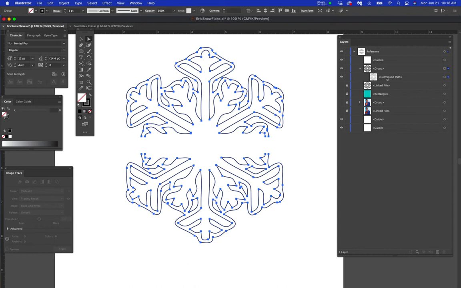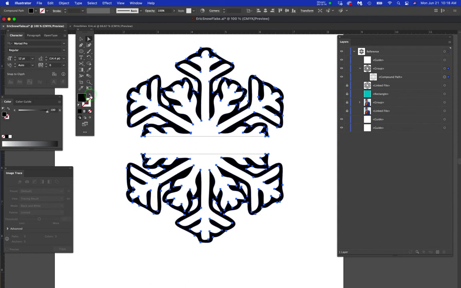Didn't mean I deleted it, it just disappeared. Now I'm going to click the circle for the compound path exactly right there. I want to do something first so you can see something. Okay, I'm going to flip it back to a fill.